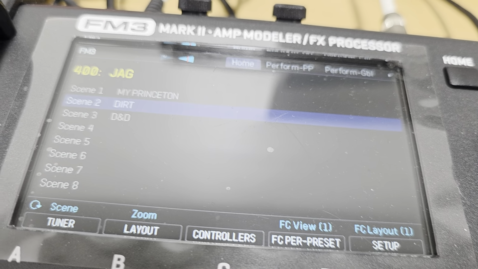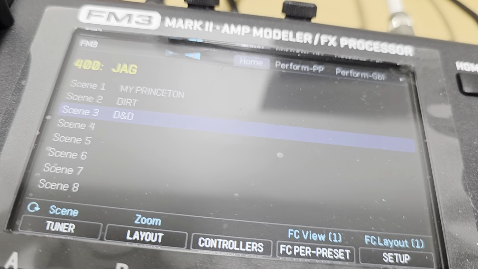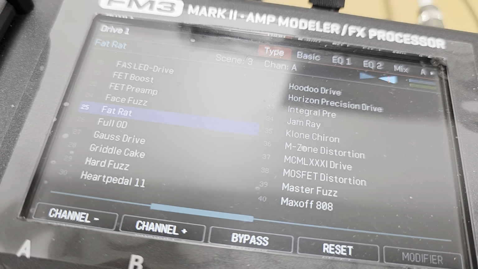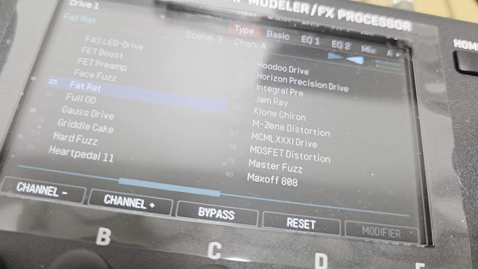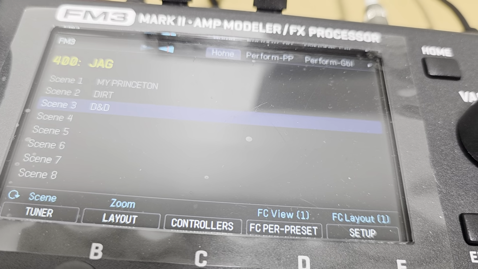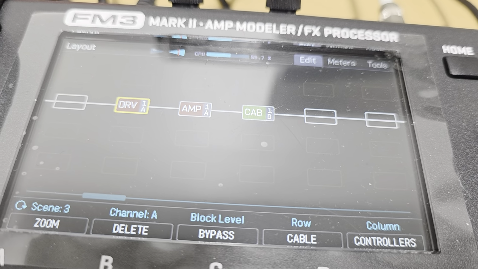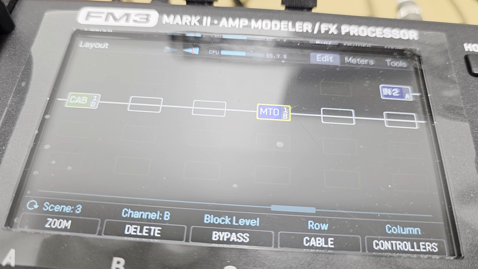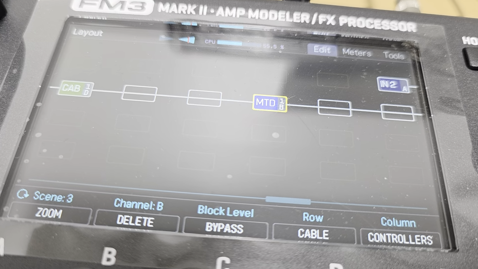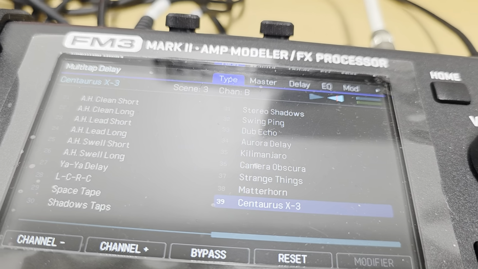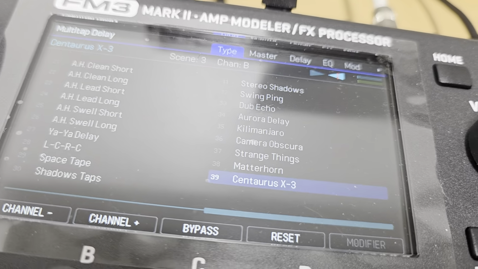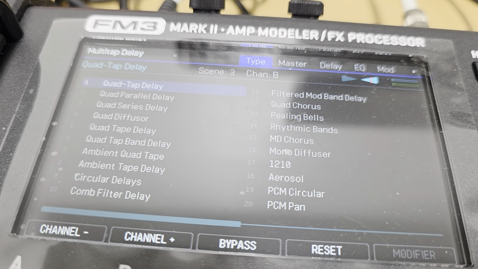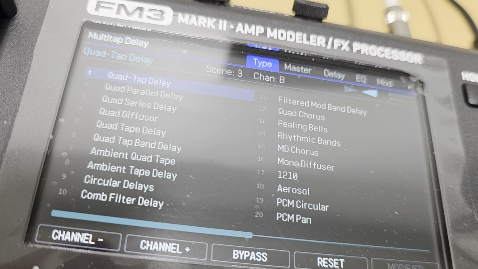We'll exit that, and D&D, which is dirt and delay. Let's exit, hit enter. You'll see that the drive is still on, and now there's a multi-tap delay on there, and the one that I use for that one is actually the quad tap delay.